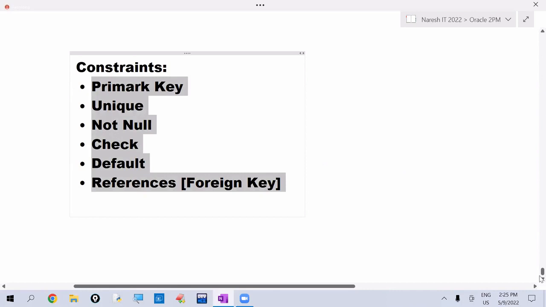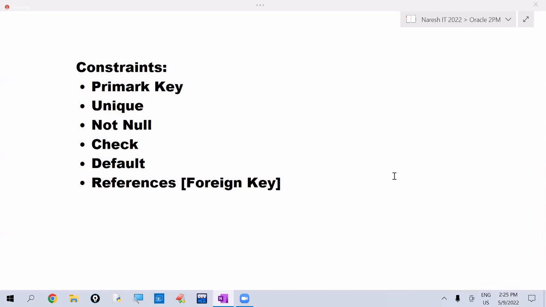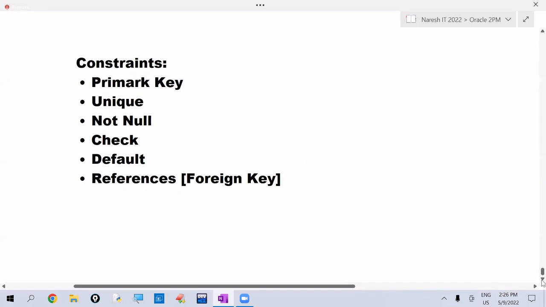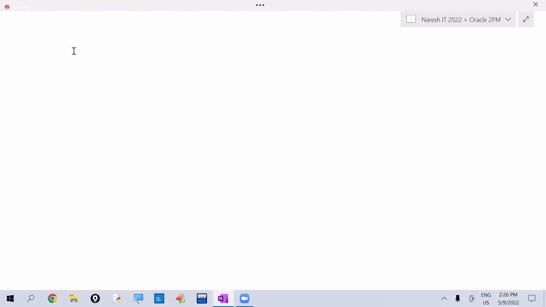Now listen carefully. Continuation of constraints. I want to talk about some important points regarding constraints. We can apply these constraints at 2 levels. First one is column level constraints. Second one is table level constraints.